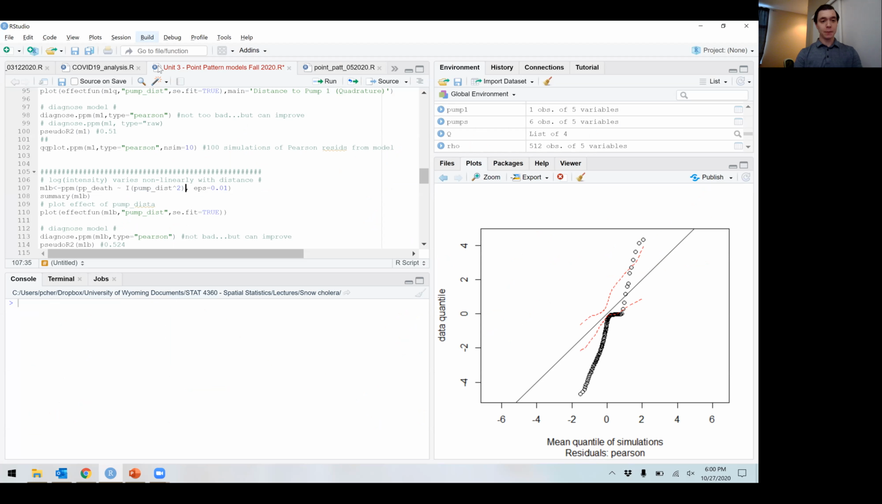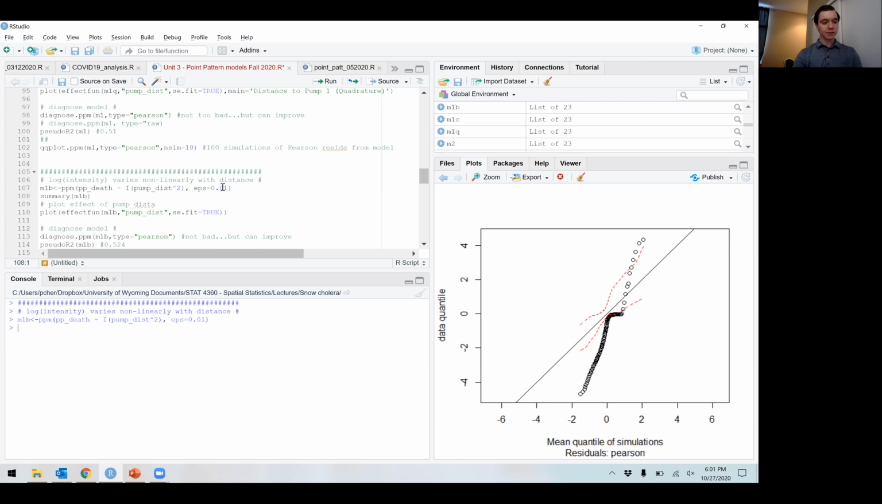Again, at this point, you will notice I'm just fitting the models straight to the point pattern object. I could be fitting them to the quadrature scheme. I just feel it's a little bit more convenient to specify your dummy point spacing this way. Again, this is a 10 by 10 grid. I fit my model, and it runs fairly quickly.